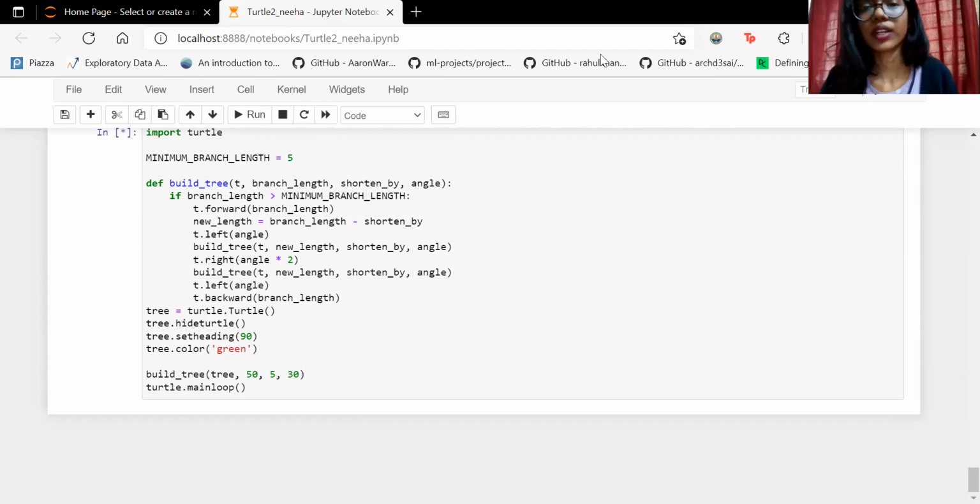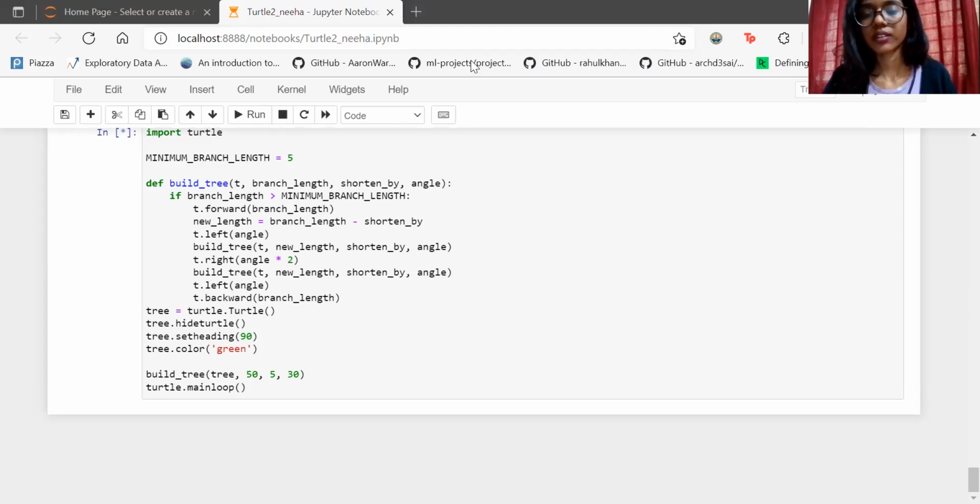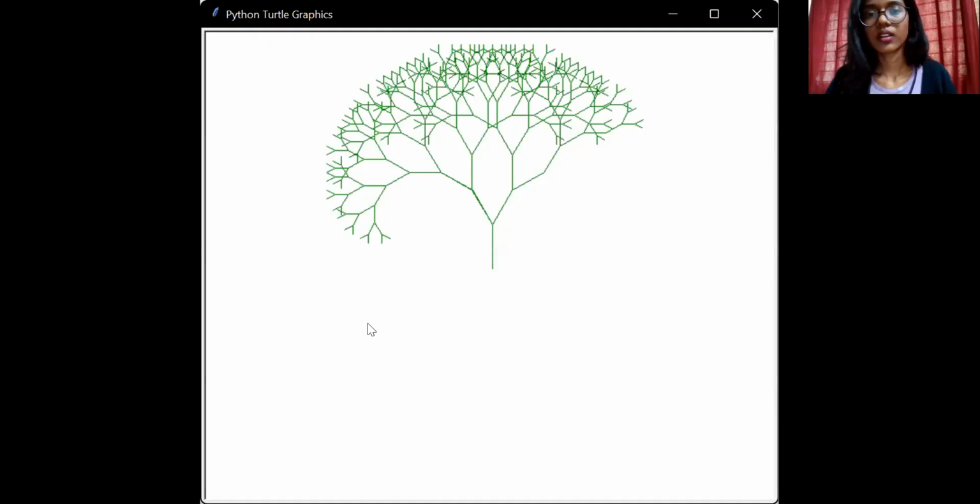So that's about it. I'll show you the final tree once again. It's still building. So yeah, this is about it.